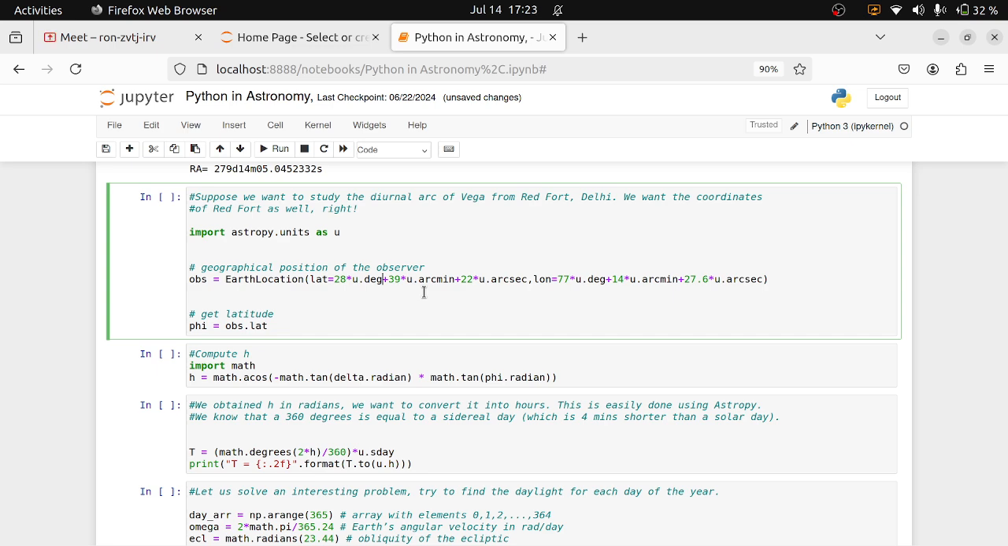22 seconds, 77 degree, 14 minutes, 27.6 seconds. And this is given to an object called ops. It's a variable, it's an object. In Python, there is no longer a difference. And Earth location is the program in the AstroPy package which gives the location to the object ops.